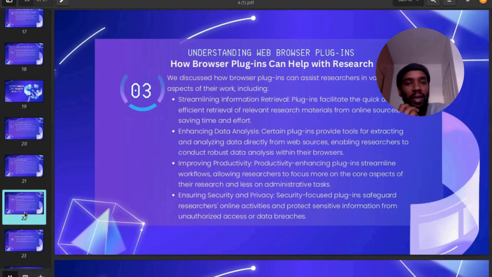How browser plugins can help with research. We discussed how browser plugins can assist research in various aspects of their work, including streamlining information retrieval. Plugins facilitate the quicker and efficient retrieval of relevant research materials from online sources, saving time and effort. In enhancing data analysis, certain plugins provide tools for extracting and analyzing data directly from web sources, enabling researchers to conduct robust data analysis within their browsers.